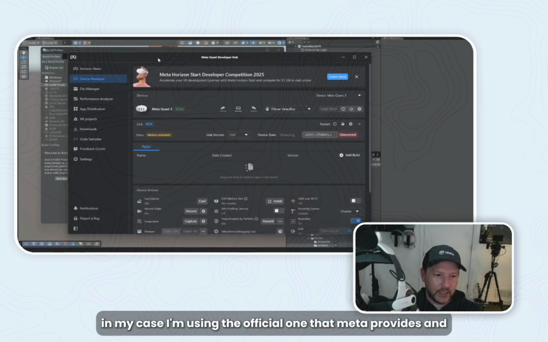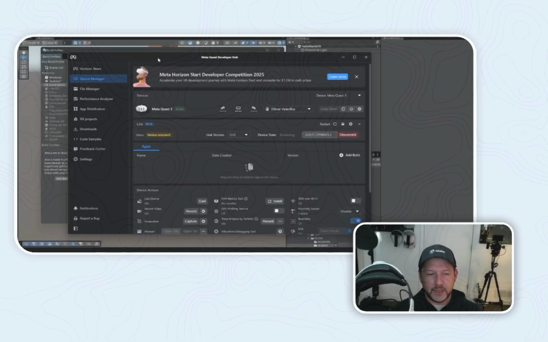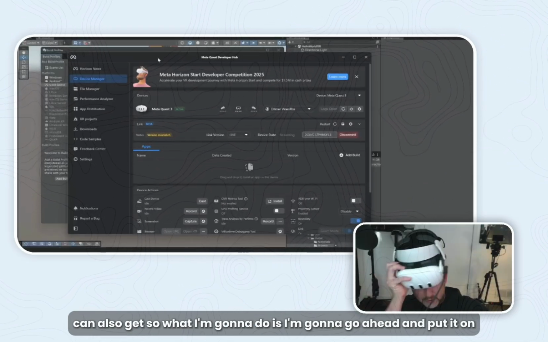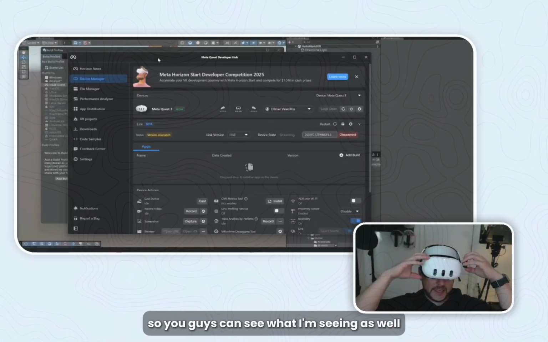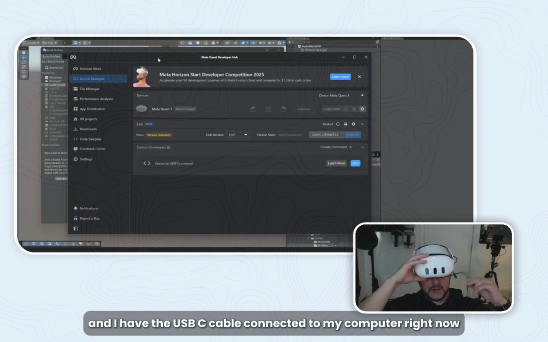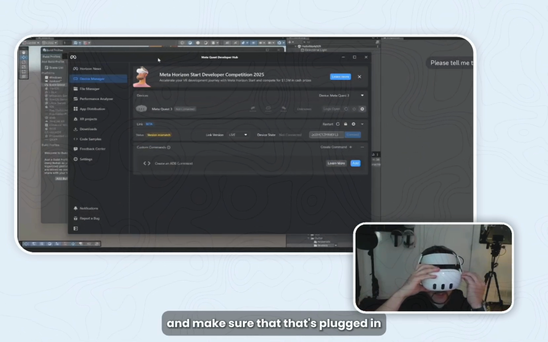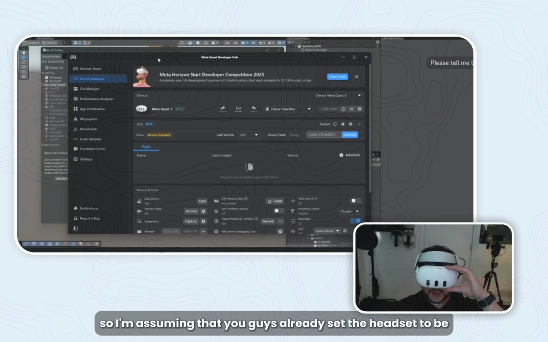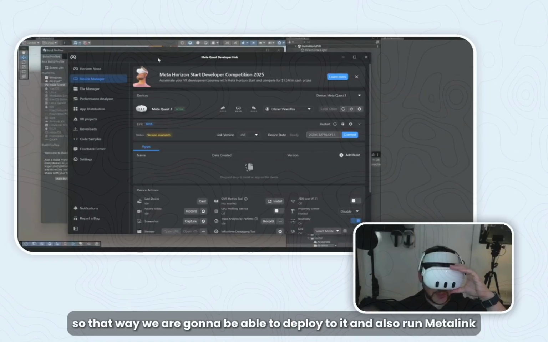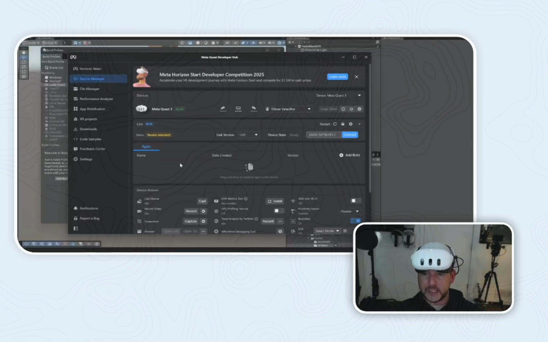In my case, I'm using the official one that Meta provides, but there are other ones on Amazon that you can also get. So I'm going to go ahead and put it on, and cast so you can see what I'm seeing as well. I have the USB-C cable connected to my computer right now. Let me make sure that's plugged in. I'm assuming you already set the headset to be in developer mode, so that we are going to be able to deploy to it and also run Meta-Link.